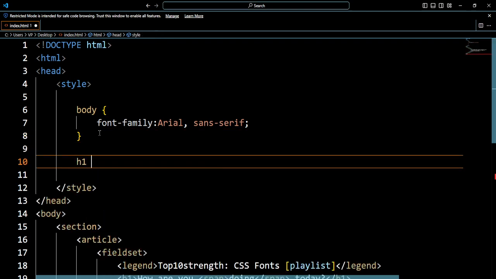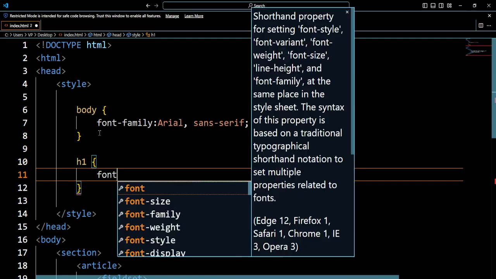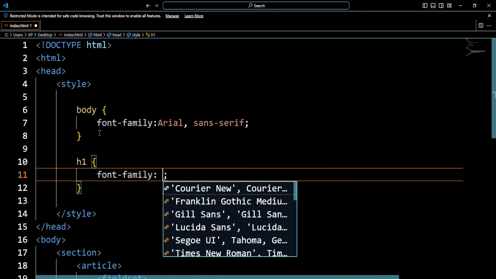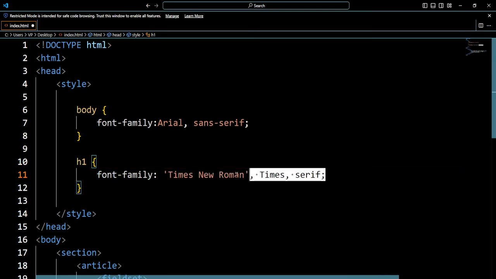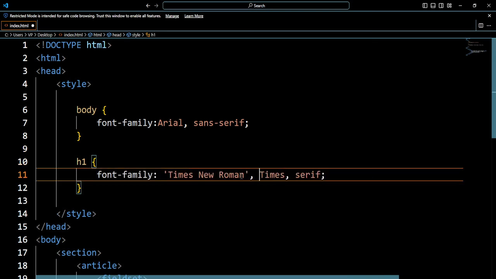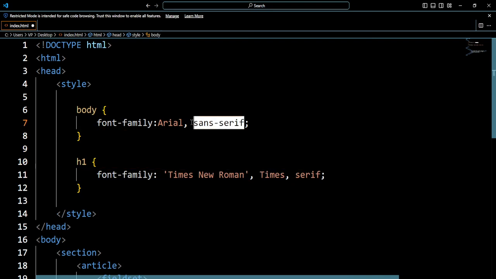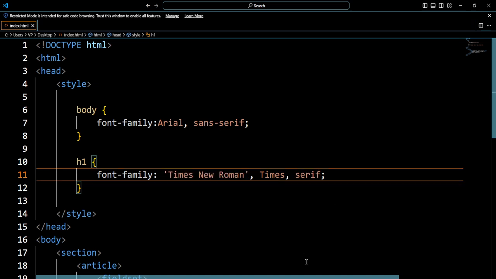Let me select the h1 tag and give it a font family, and I'm going to give it Times New Roman. I like Times New Roman. This one is from the serif family. So as you can see, this is one font family that we are giving our body element, and this is another one, which is a serif font family. We are giving it Times New Roman. So let's save our document and reload and see what we got.